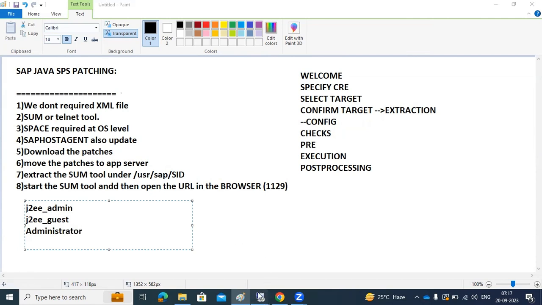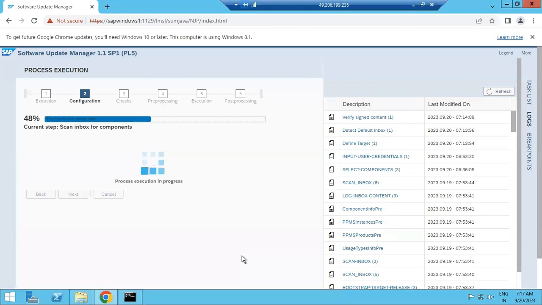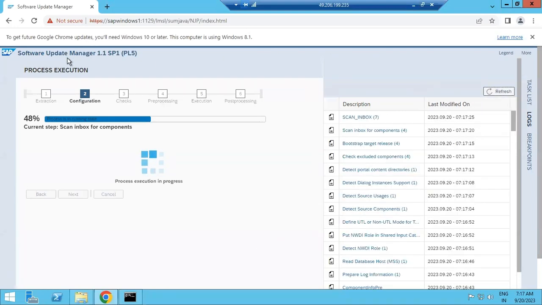Administrator user, we have to give it here. That is the main thing we have to give it here, right? So that is the main thing here. So this is the main screen.